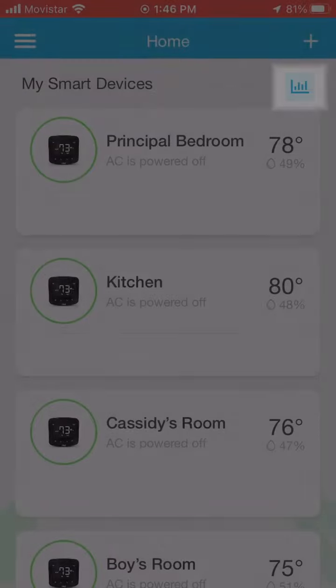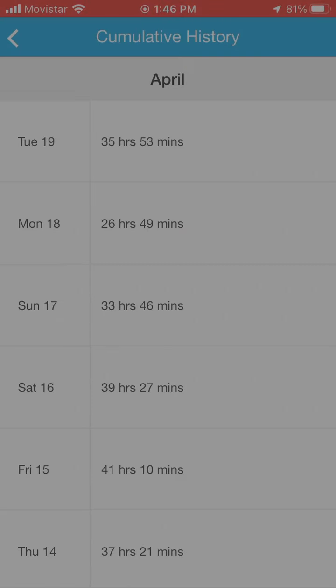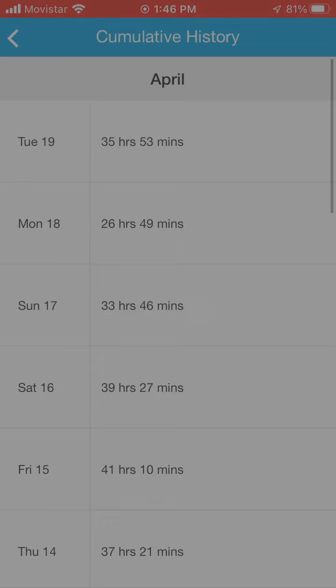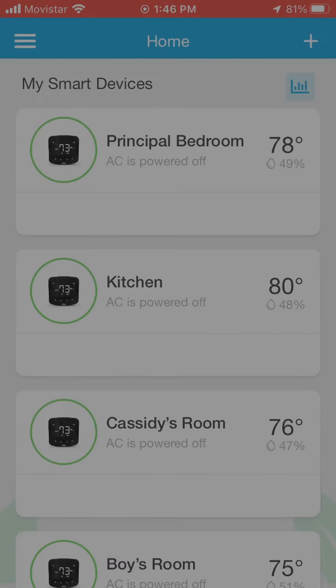And so now we can click here on this little bar graph, and that is going to show our cumulative history over all of our devices that are registered to this account. So you can see we ran it for 26 hours on Monday and 39 hours on Saturday. And you can look at that and kind of shame yourself into, maybe we should cut back a little bit, or get a better idea of how much energy you're using, how much AC you're using.